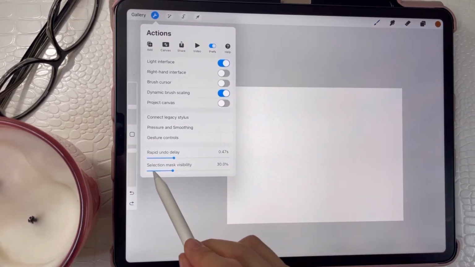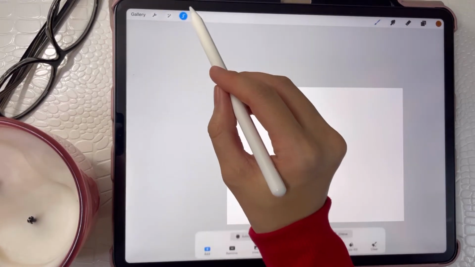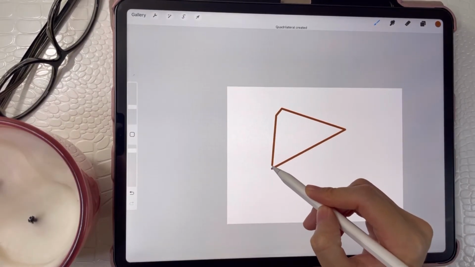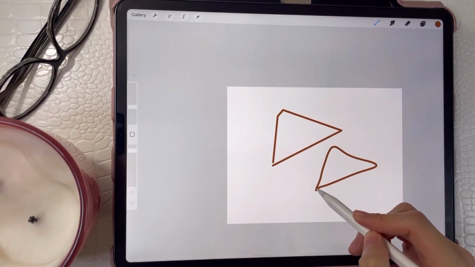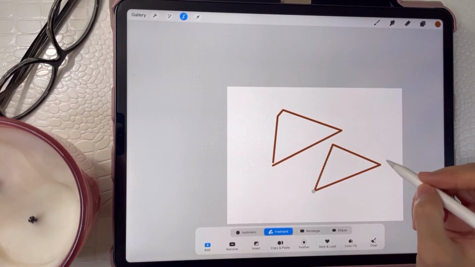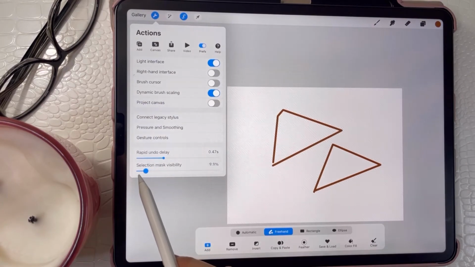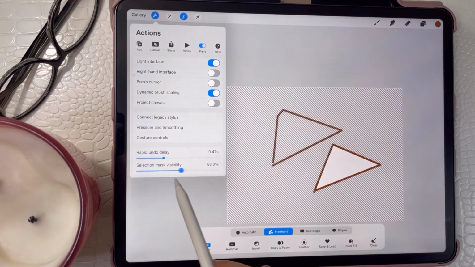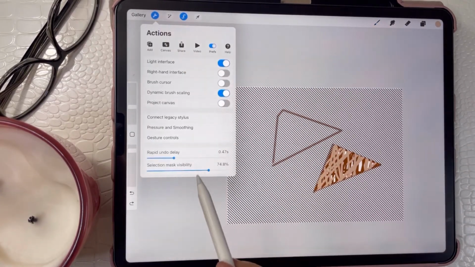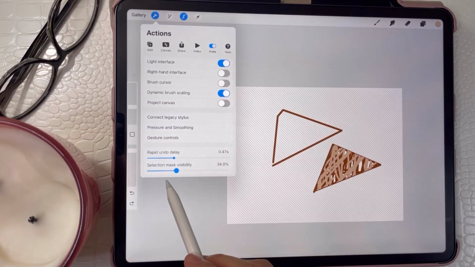The selection mask visibility is useful when you use a selection feature, and it shows you which areas of canvas are masked or not selected. For example, if I want to color only inside these triangles, I can use the selection tool and select the triangle. Now it's easier for you to check which areas are selected and which areas are not. For me, the darker color is a little bit distracting, so I'm gonna change it to a little bit lighter.